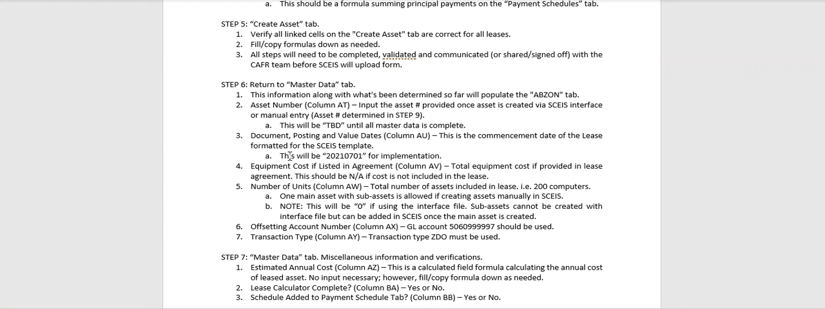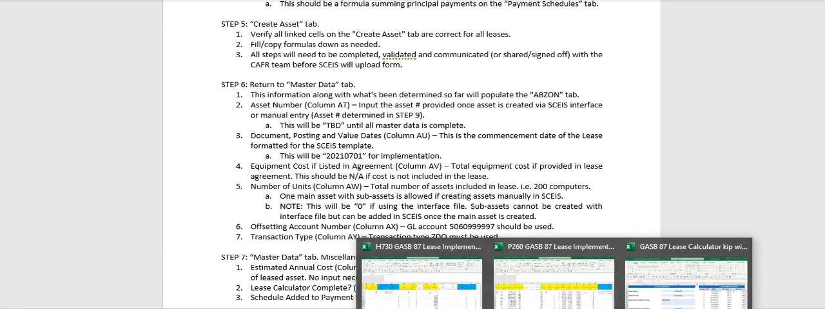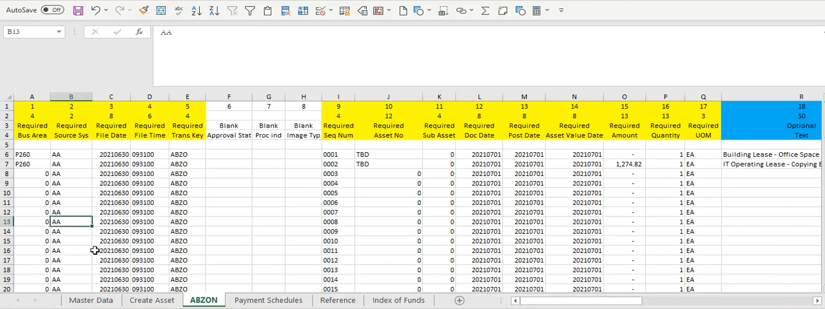1 main asset with sub-assets is allowed if created assets manually in SKI's. So make sure you note this, that it's going to be 0 if using the interface file. Sub-assets cannot be created with interface file, but can be added in SKI's once the main asset is created. The offsetting account number is always going to be 50609999997. And the transaction type column, which is column AY, is always going to be ZDO.